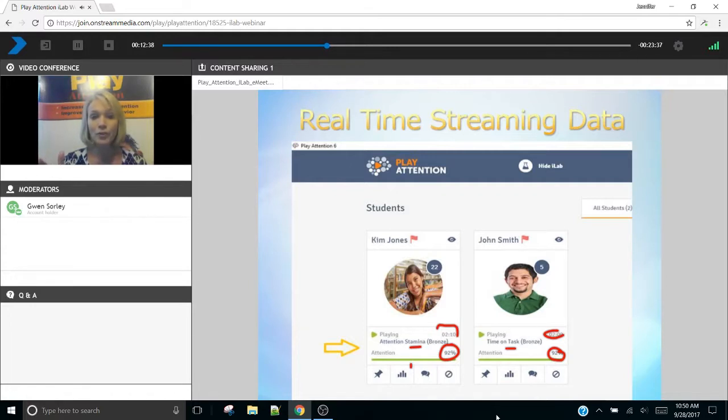So I would be able to see all of my students on this main screen here. This is your iLab viewer with all students. So very simply, I'm going to be able to see all of my students. I'm just showing you 2 students, but if I had 10 students in my lab, I'd be able to see all 10 students and receive their real-time game data.